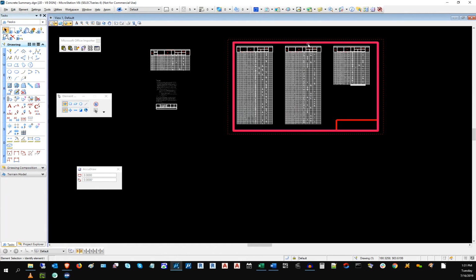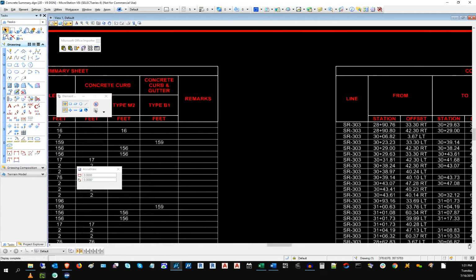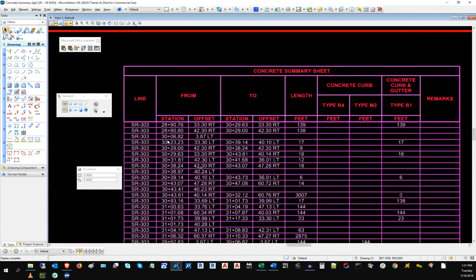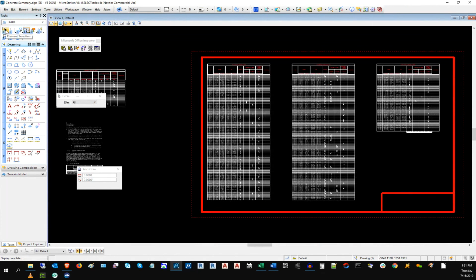So after the last click, it then pastes the columns, and you'll notice on the second column here and the third column here, it copied the header information over. And you'll also notice when I use my selection tool that each one of the columns is individually selectable.